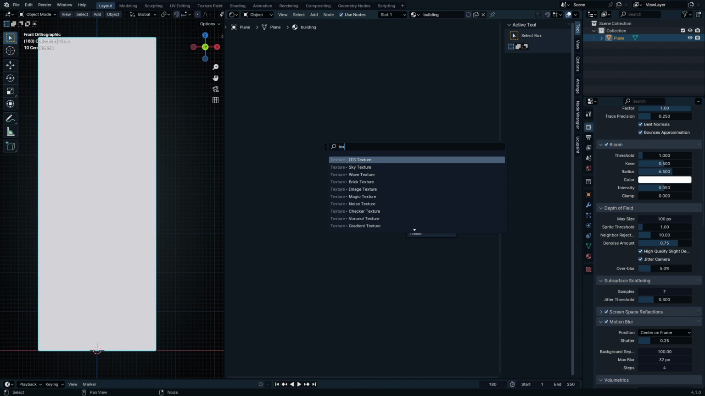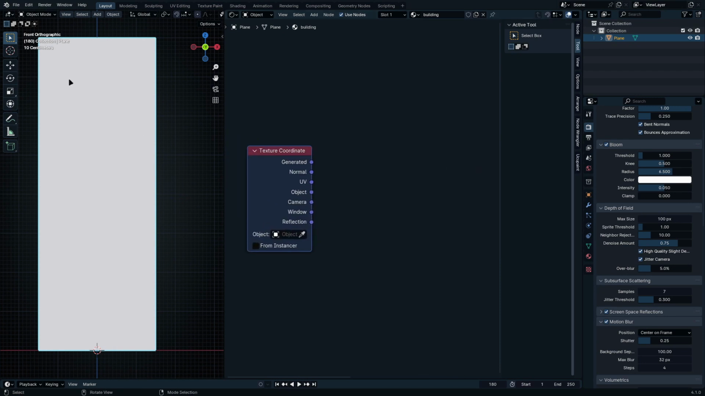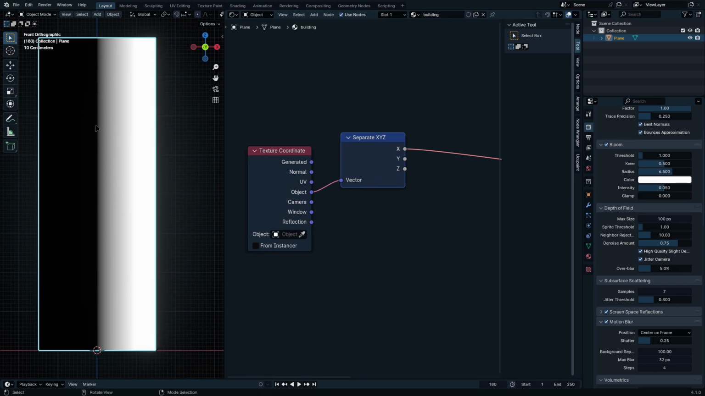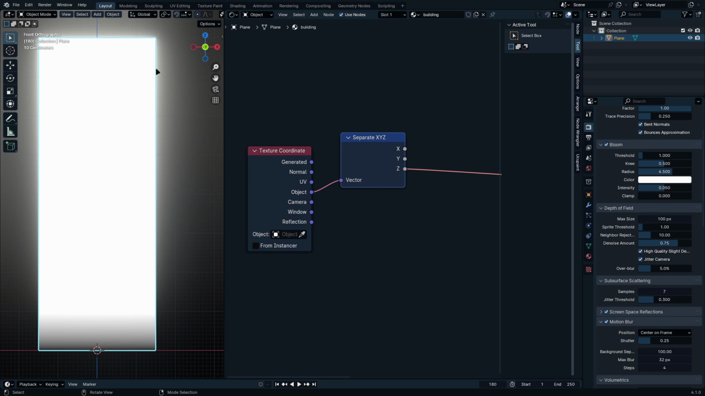So we need a texture coordinate, okay, like this. And basically we have an object, so we are going to use the object coordinates. We are not going to use the UV or anything, so it's based on the object itself. So let's use that. And especially it's just a 2D plane, it doesn't matter. We need a separate XYZ node just to separate these values from each other. So right now we have the X, so we need to create a line from here, and also with the Z values, a line from the bottom, a line from above.